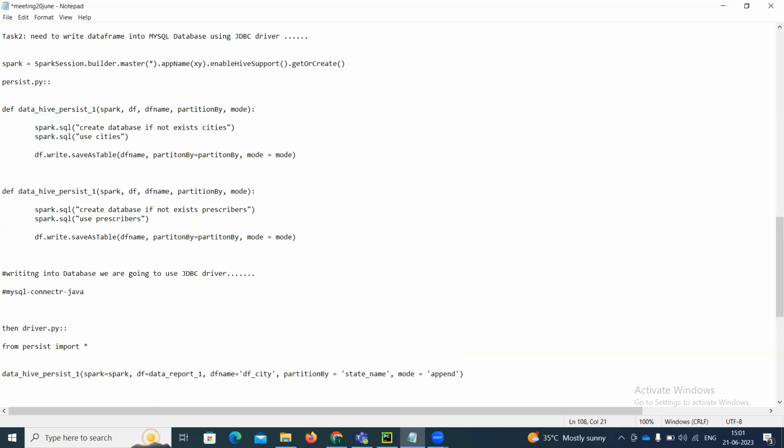JDBC is nothing but Java Database Connector. This is the mysql-connector-java-8.0 dot jar file we are going to use to connect to MySQL.